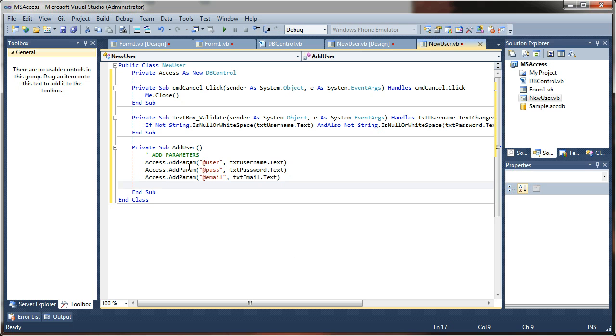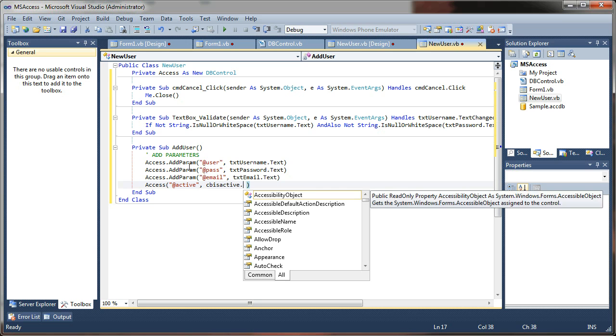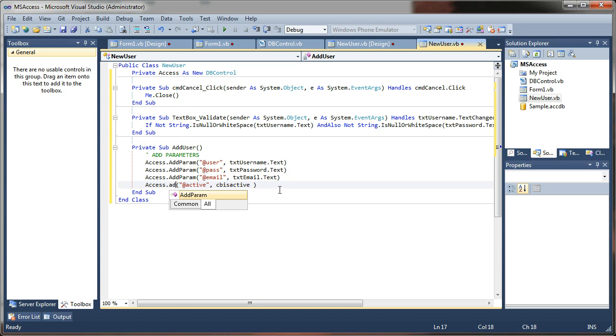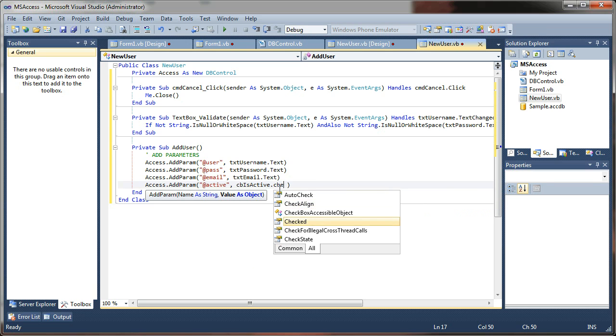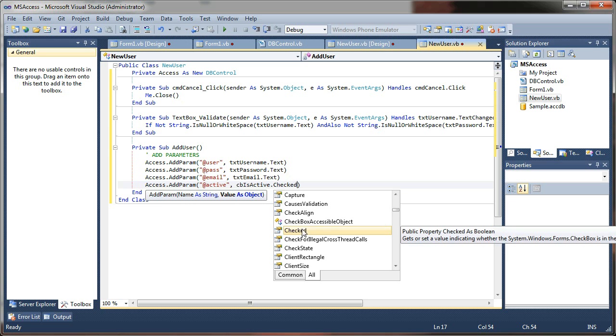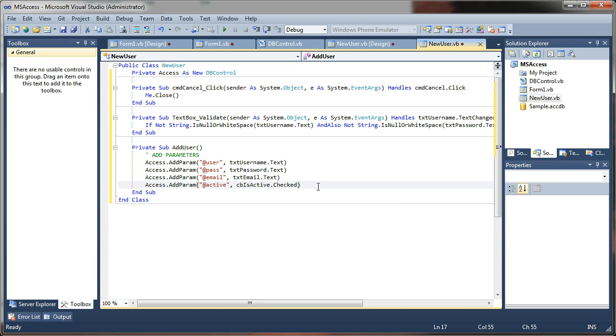All right, and finally we want to do @active, and notice in this one we're actually going to be passing a Boolean value directly through here. My checkbox. Hello, checkbox, where are you? Whoops. Oh, I see what I did. You probably caught that. My brain was elsewhere. And we want to grab the checked value, which is a Boolean. All right, so we have a parameter for each field that we want to add into our database.